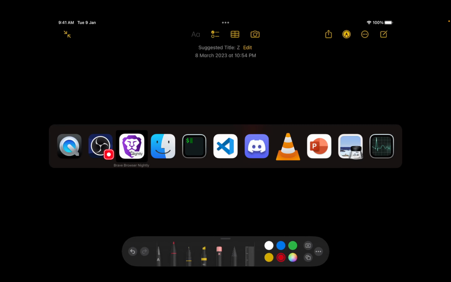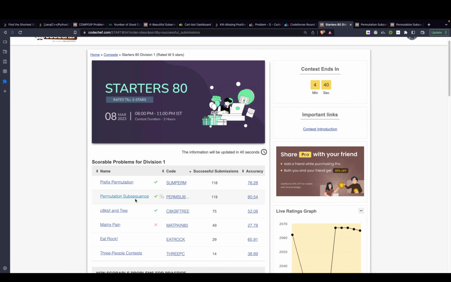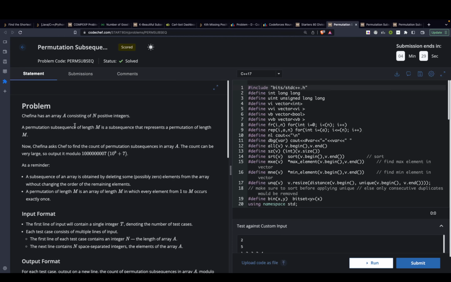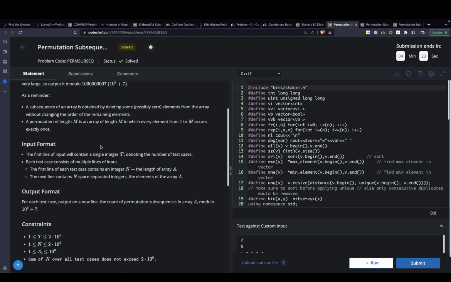Hi guys, so in this video we are gonna go through the question Permutation Subsequences from Starters AD of Codechef. So let's get started with the question itself. The question states that Shefina has an array A consisting of n positive integers, a permutation, and they have given a definition of a permutation that we already know, so I'm not going through that.